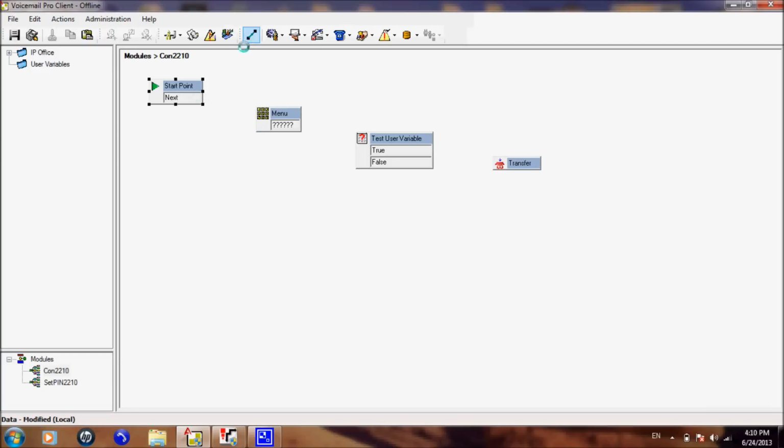Connect your start point to menu, your menu to test user variable. Before we connect our test user variable through to transfer, we can actually do one thing. Sometimes some people would like to record their MeetMe conference, so it will be a good option if we add another menu here.